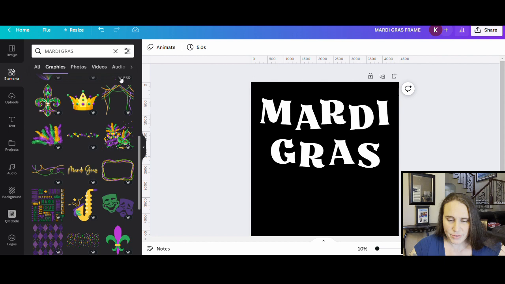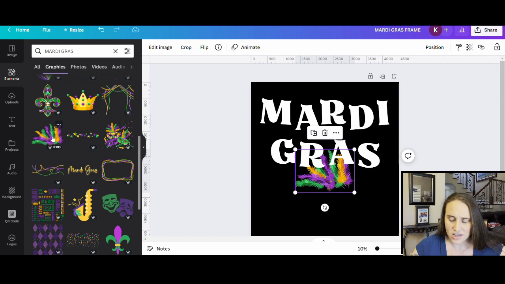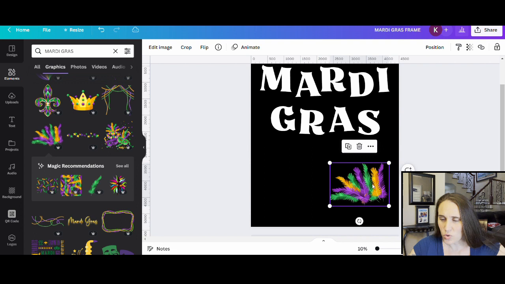So an easy way just to make sure that I get around about the right colors or about the right shades that I want is to pick any image that has the colors I want. And I'm just going to put it down in the corner for reference. That way I know what I'm looking for is these colors right here.